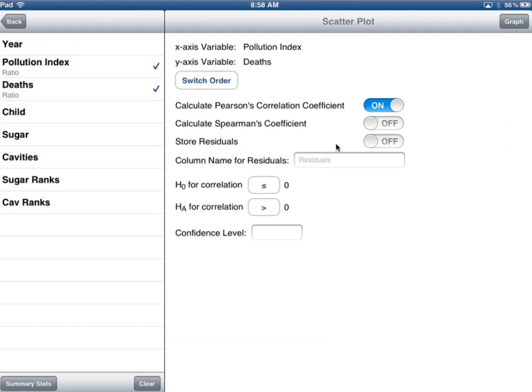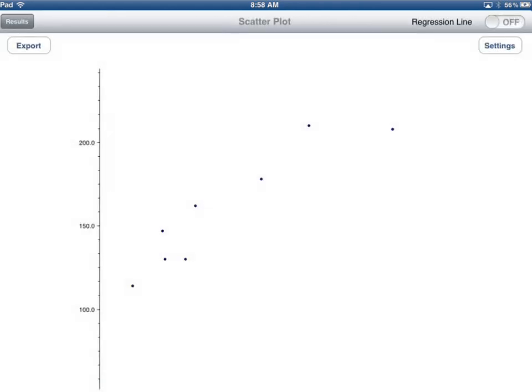So my first thing here is simply to take a look at a scatter plot. I'll tap graph, and sure enough, it's exactly what I'm seeing, some form of linear trend. It's pretty obvious this is linear. Now the question becomes, how strong is this association?